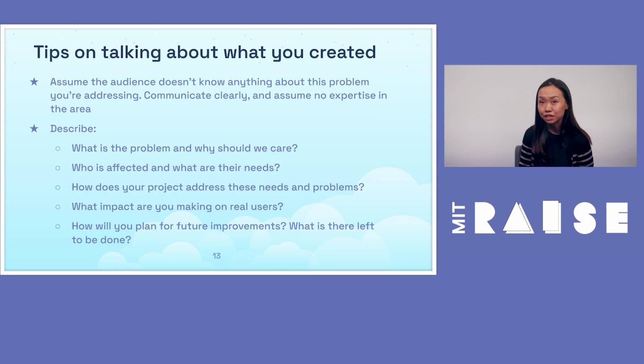What were their needs that you found through user research? How does your project address those needs? How did you create your impact matrix to address those needs that you discovered in user research? And also, how will you plan for future improvements? Is there anything left to be done that you didn't get to? And I'll show you another tool to answer this final question later too.